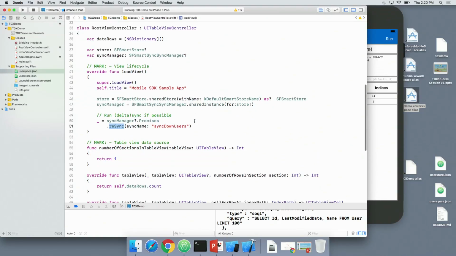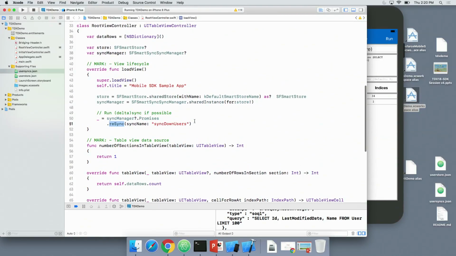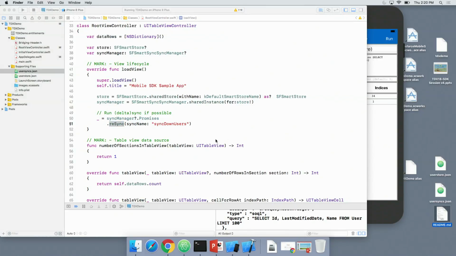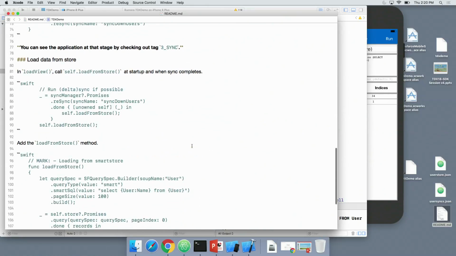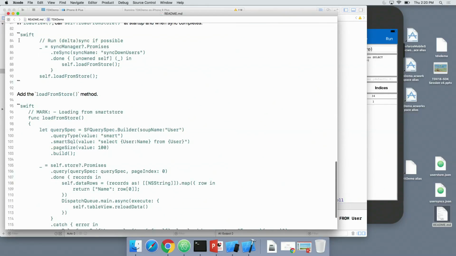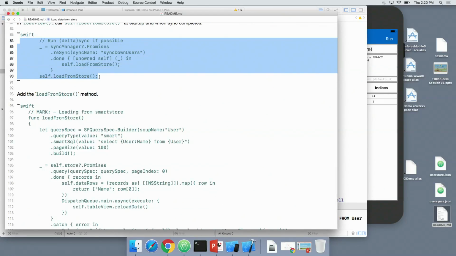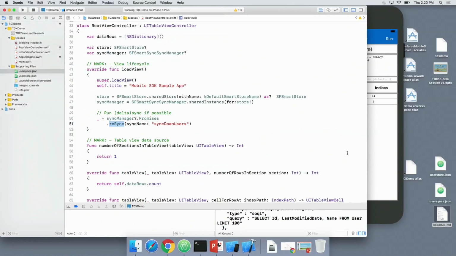Of course, the reason they're not showing up in the app is I'm no longer setting up data rows. The table view is based on data rows. Right now, I'm running a sync, but I'm never going to the database to get that data. So let's just add that line of code now. All right, so again, I'm going to copy some code. What we're going to do is, again, go back in the same class.